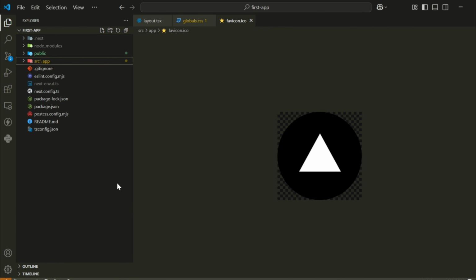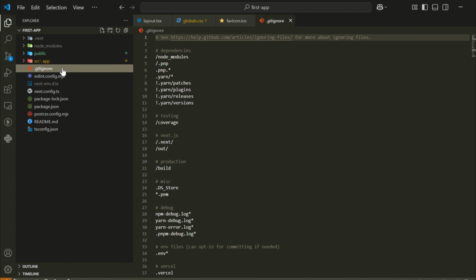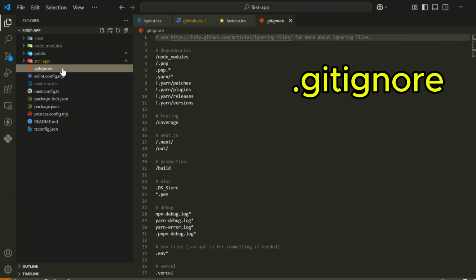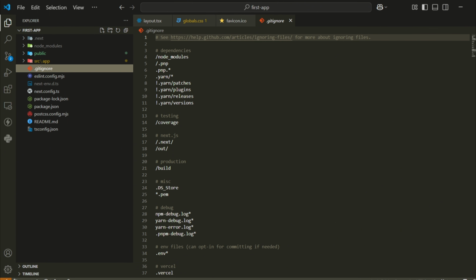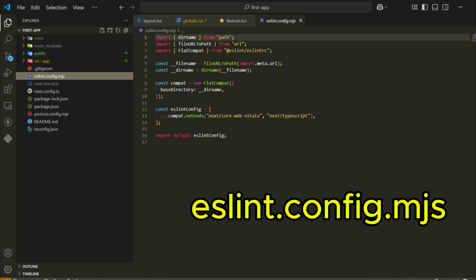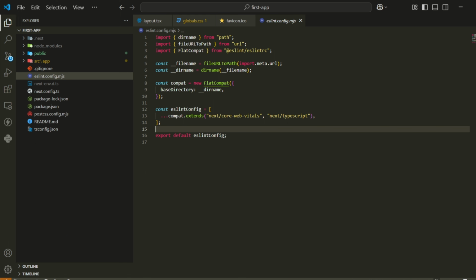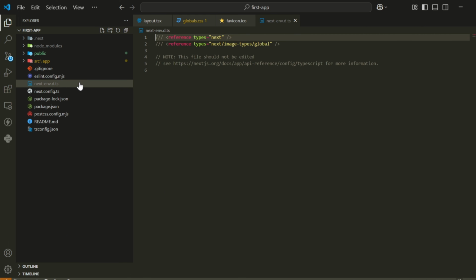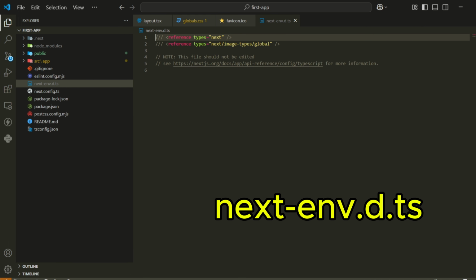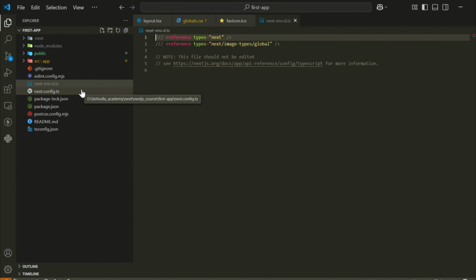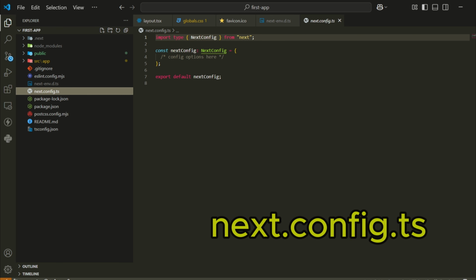Let's take a quick look at the config files in the root. .gitignore tells Git which files or folders to ignore, usually stuff like .next or node_modules. eslint.config.mjs helps you keep your code clean by showing warnings or errors when you make common mistakes. Next-env.d.ts. This one helps TypeScript understand your Next.js environment. You usually don't need to touch it.